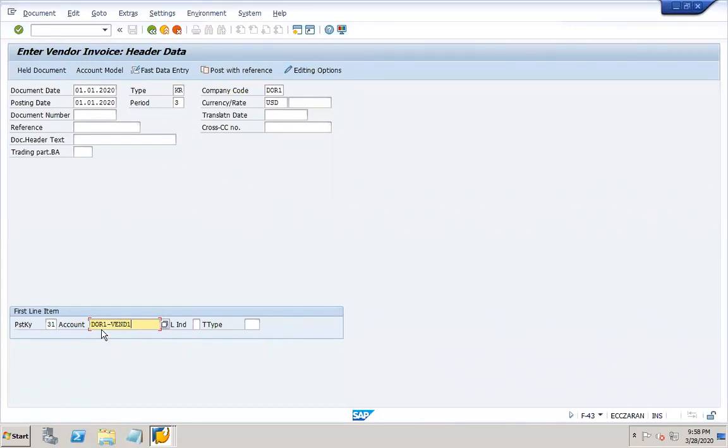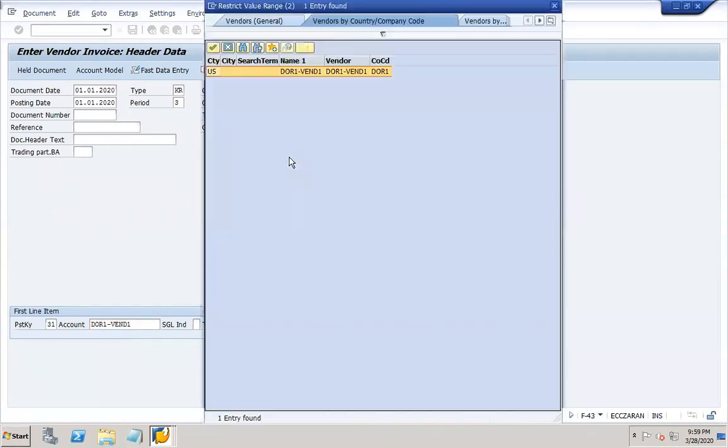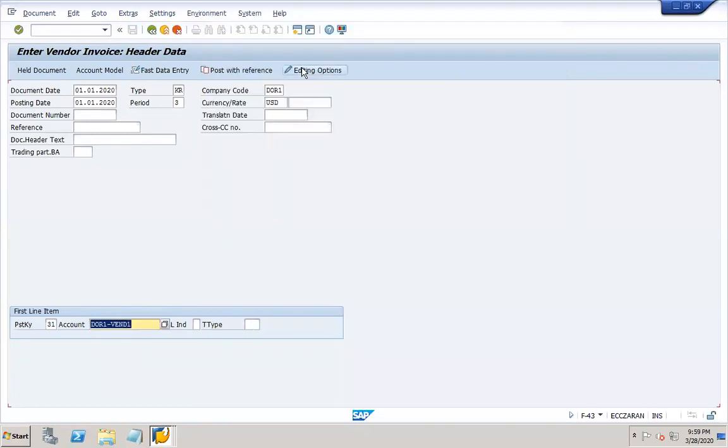Right or wrong? The system will not accept a GL account here. Nowhere is the system showing me the GL account. Vendor here means it is not the GL account of the vendor. So there is no direct posting on the reconciliation account. Postings are made on the vendor master data.